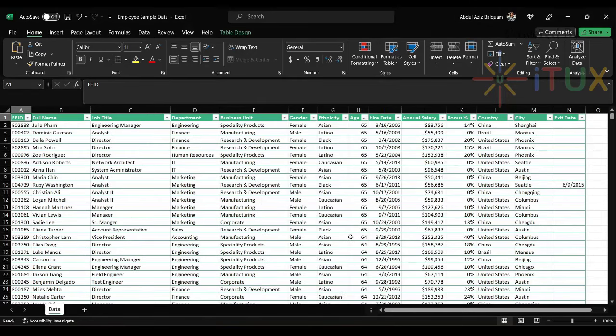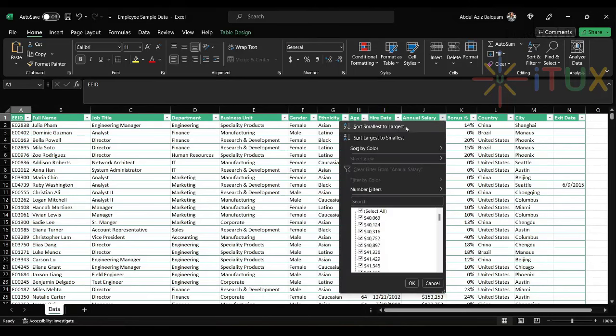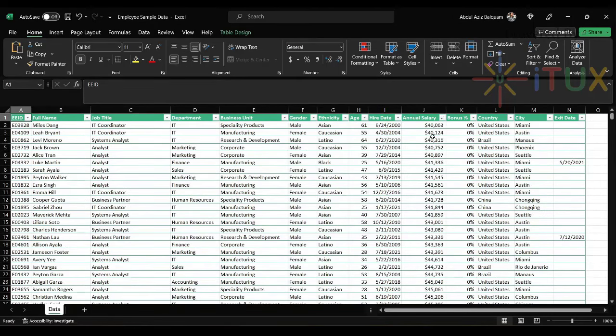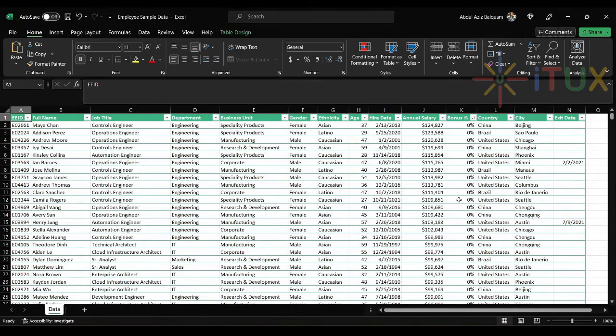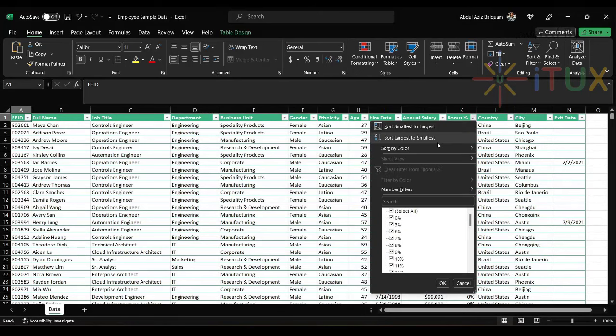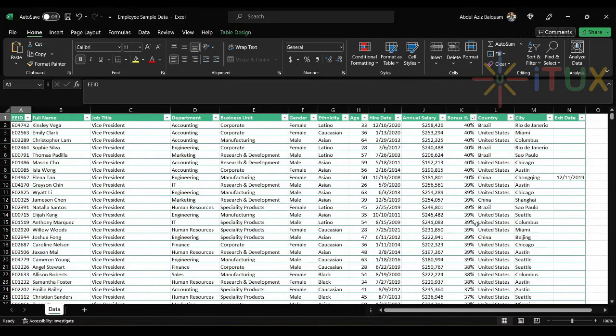Now, if I do the opposite, okay, maximum is 65. Fine, I know that. The same way, what is the minimum salary? Okay, it is this. What is the maximum salary? Okay, it is this. It is easy for me to understand. What is the minimum bonus? Okay, 0%. What is the maximum? 40%. Okay, now I understand.